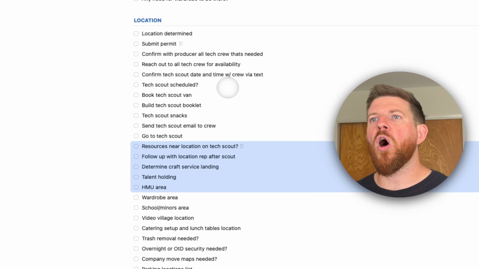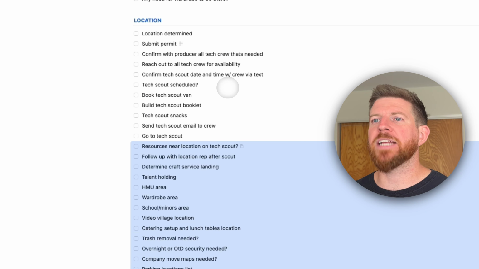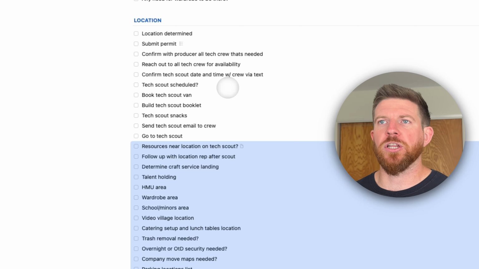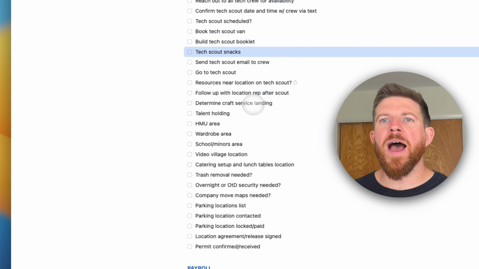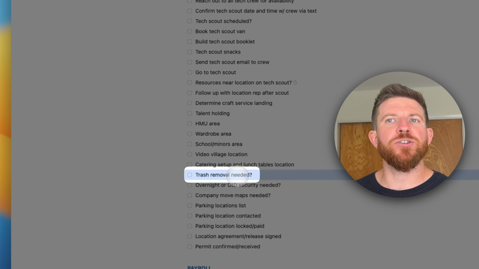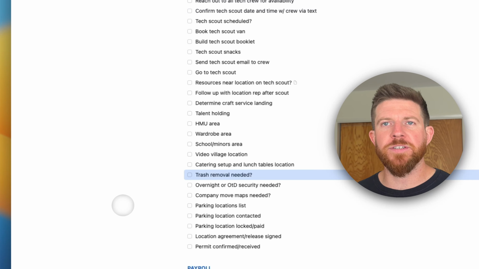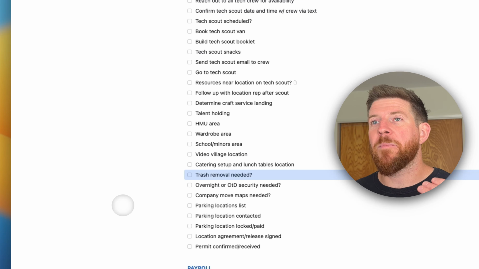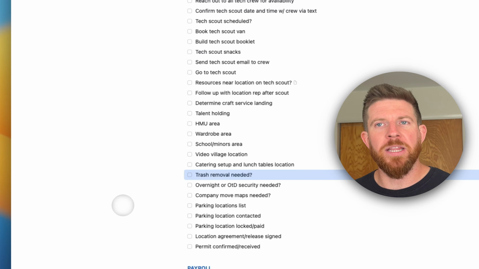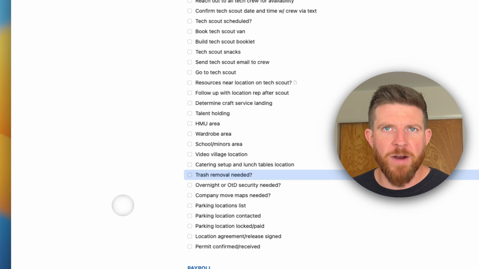The rest of this are all questions that I will usually answer on the tech scout to make sure that I kind of know what our infrastructure is at each location. One worth highlighting here is trash removal needed? So I had a shoot where the location had told us that we could use their dumpsters at the end of the day after we wrap. So we wrap, our trash is piling up, and we learn that their dumpsters are completely full because it was the day before trash collection.